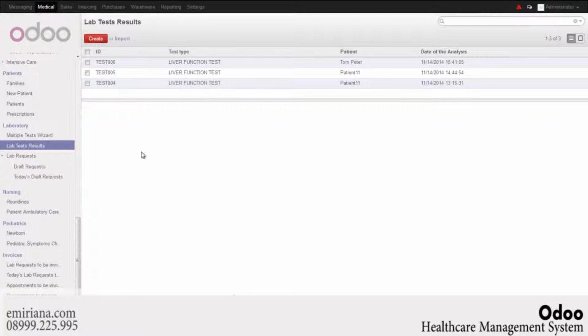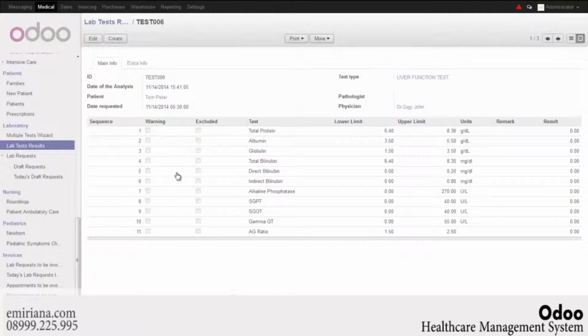The next feature is lab test results. In this section we can see the lab test created in the system. New lab test can be created from this create button. The lab test involves the information such as test ID, test type, date of the analysis, patient name, physician name, and the date requested, and other information related to the test can be seen here.